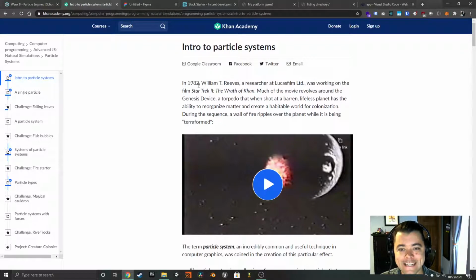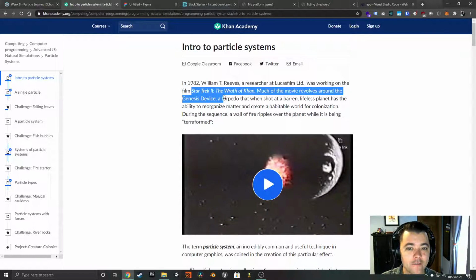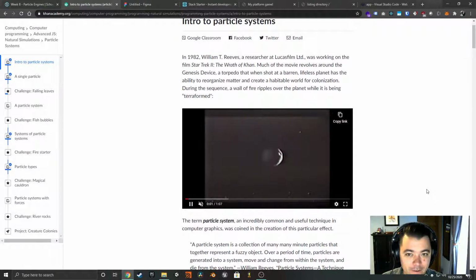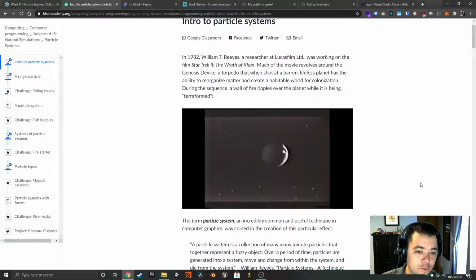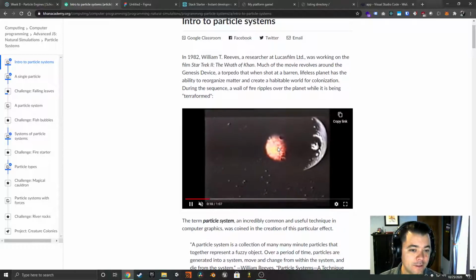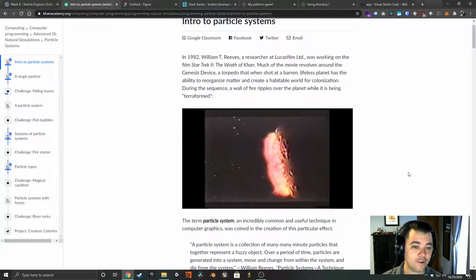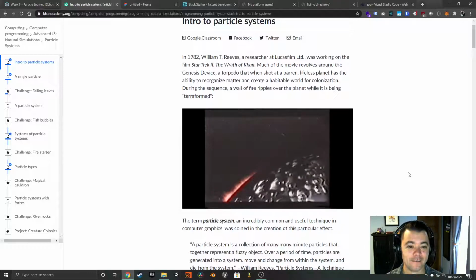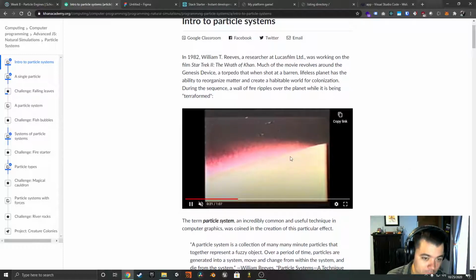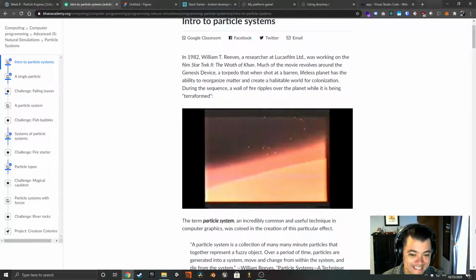Particle systems in 1982, a gentleman by the name of William T. Reeves, I guess, invented them while researching effects for the movie Star Trek II. Specifically, this scene right here. 1982 is when we saw the first particle system used in films. And you can see here it was used to create this simulation of an explosion that took over the entire planet, right? I guess they were trying to terraform a planet here, and they just nuked it, right? And all this is a particle system. This was implemented in 1982.